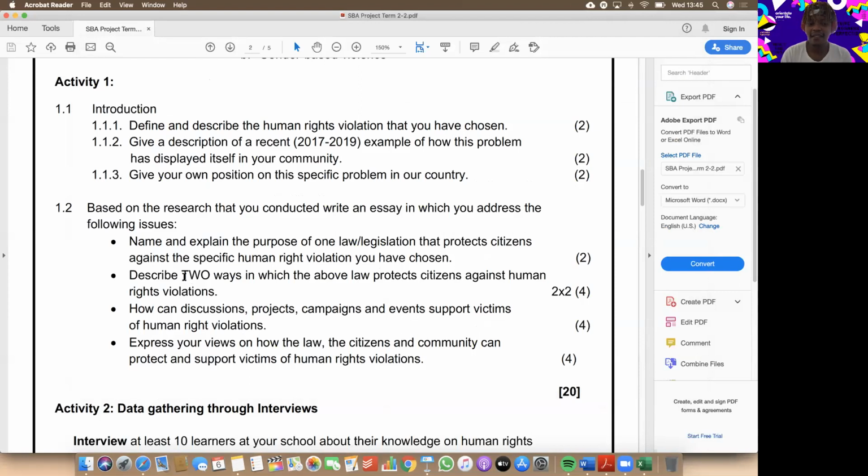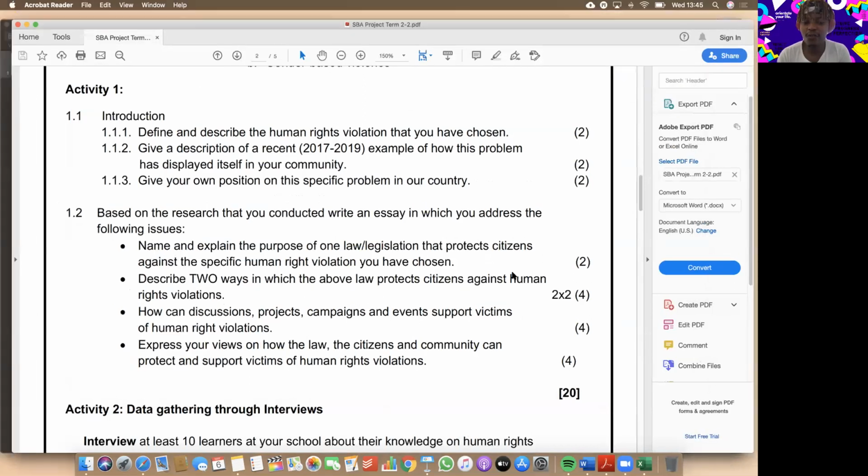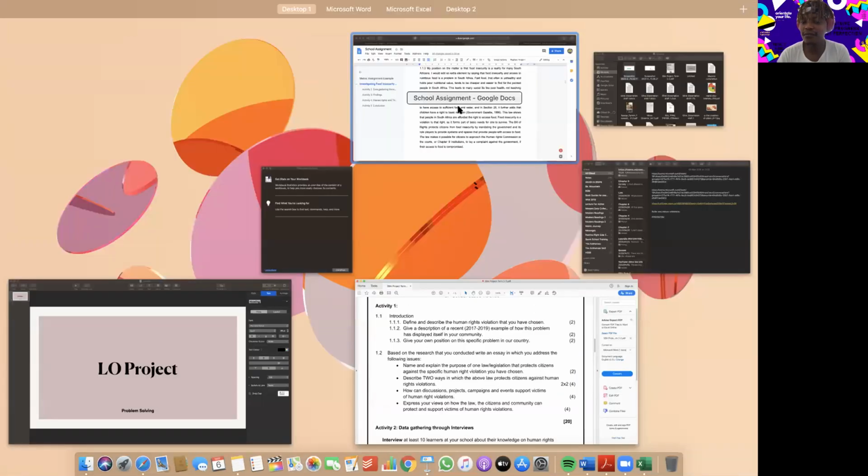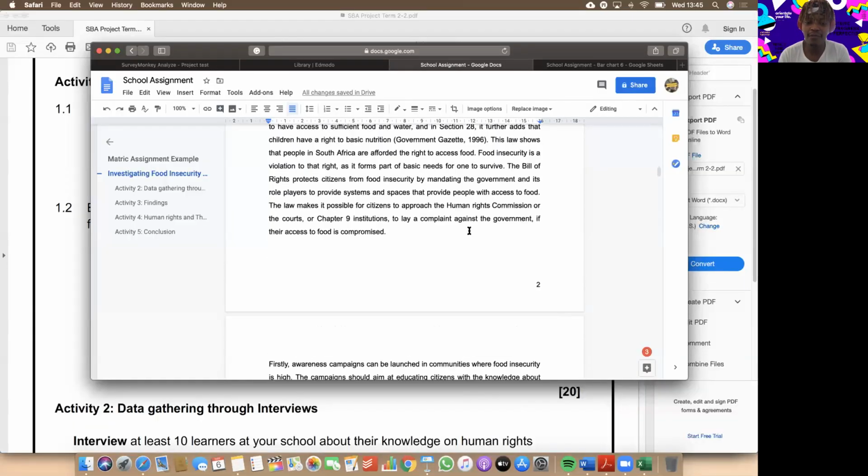Then it says, describe two ways in which the above law protects citizens against human rights violations. So there must be two clear examples you give.